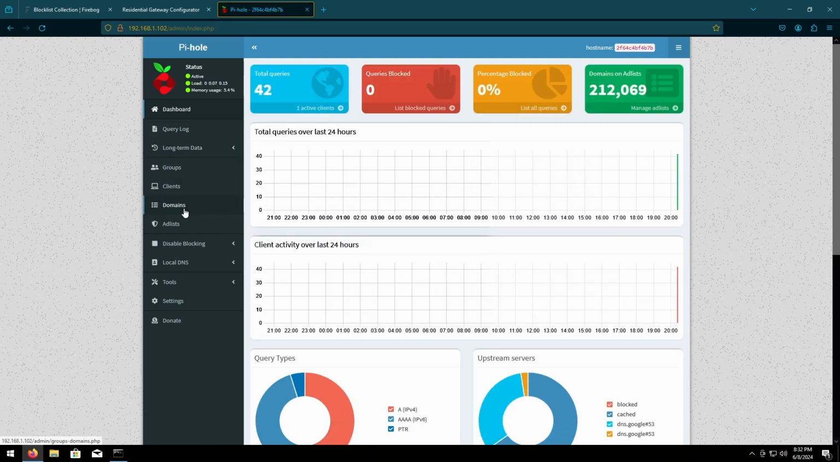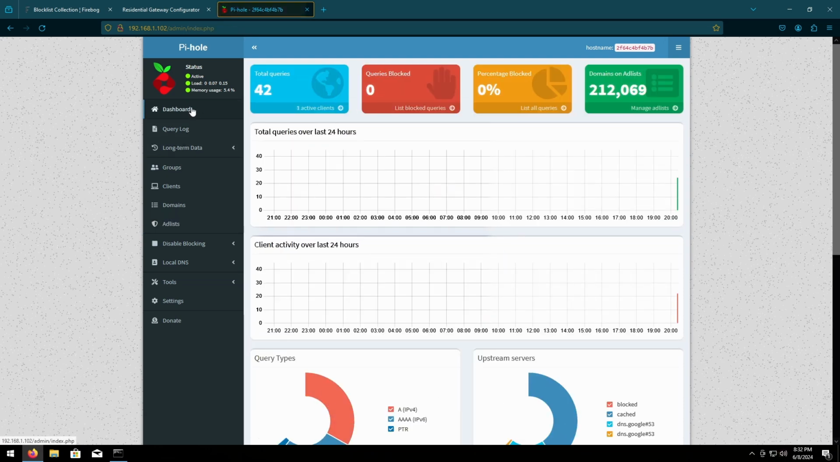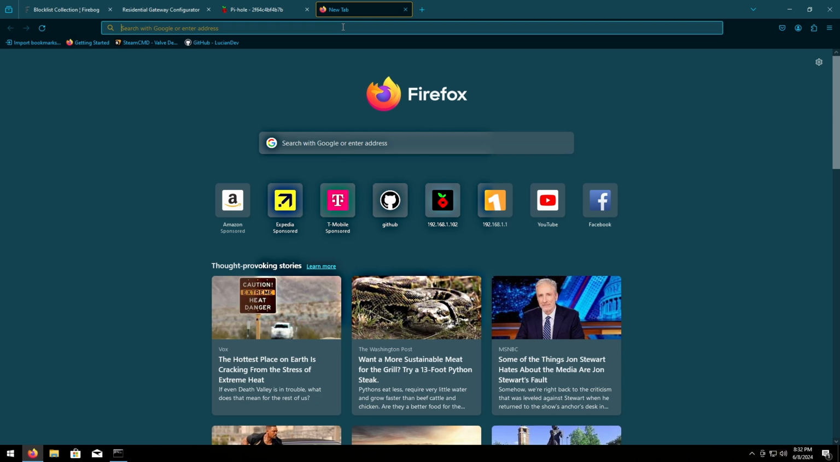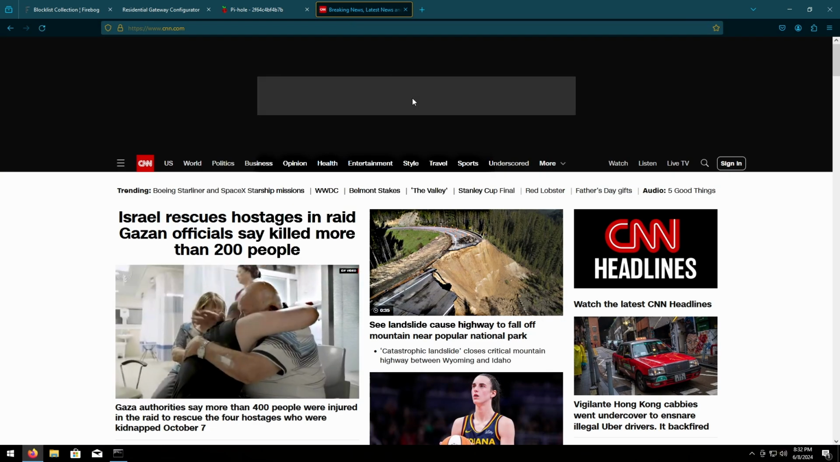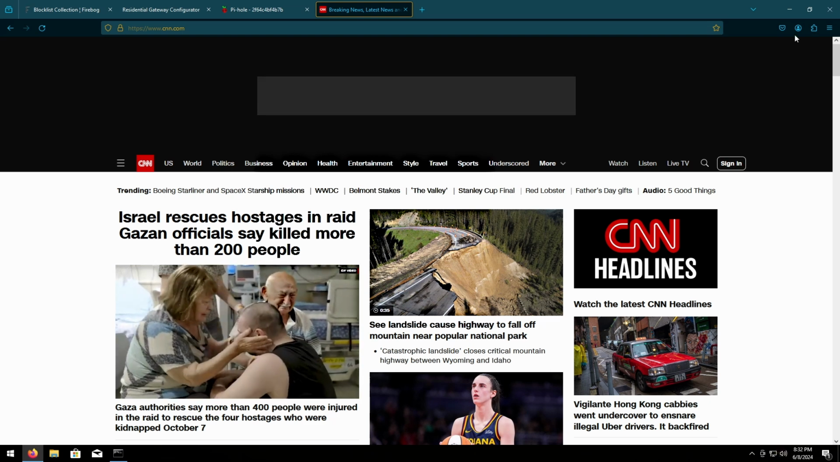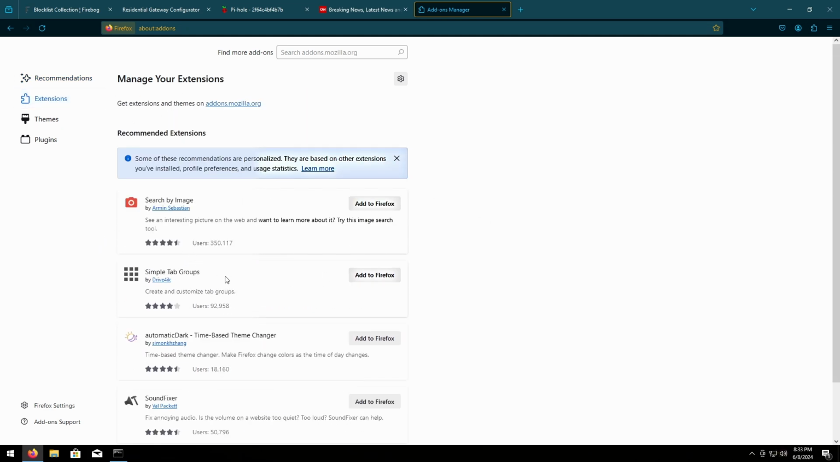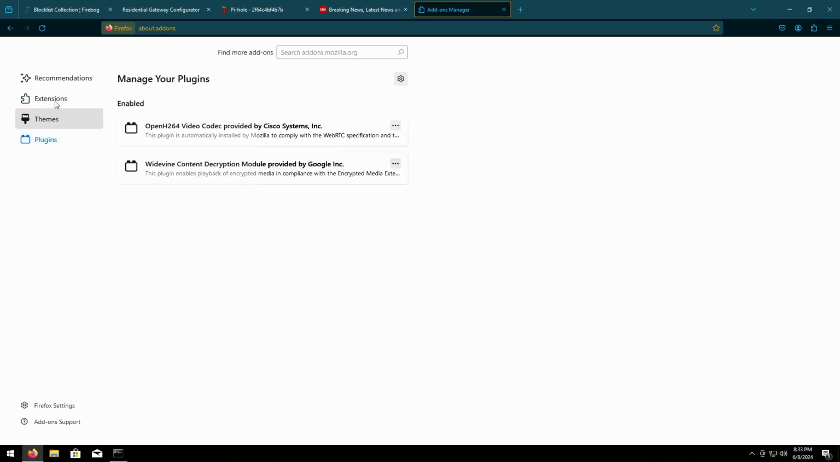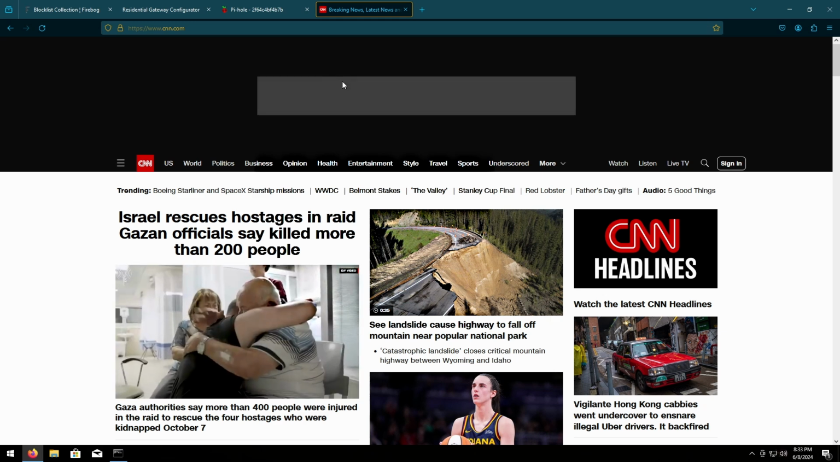From here, if you want to add more to your list, you can add more to your list. Then once your DNS updates, you can go to CNN.com. There, you see here, this ad isn't going to load. I don't have any kind of ad blocker on this machine here. I just got this theme. I don't have any extensions or plugins or whatever they're called. Basically Pi-hole just sends it into a black hole.